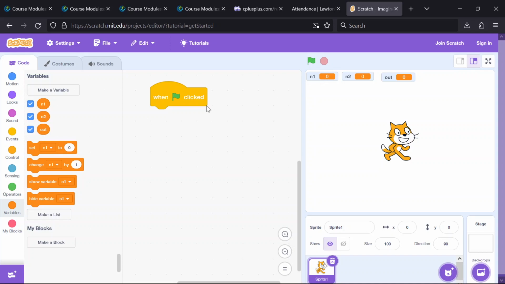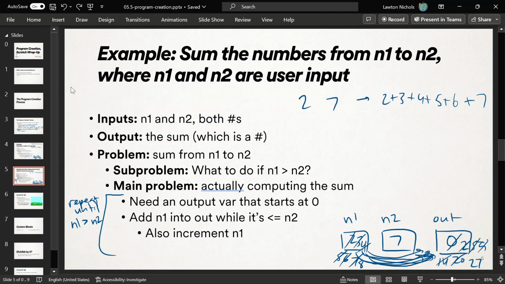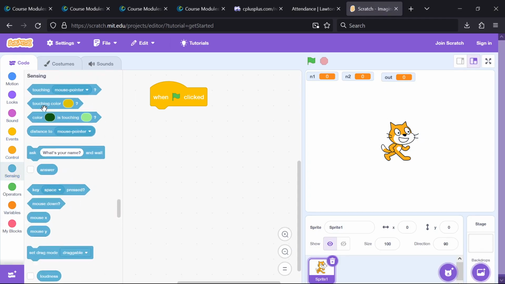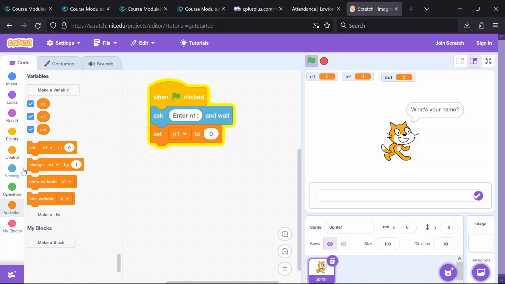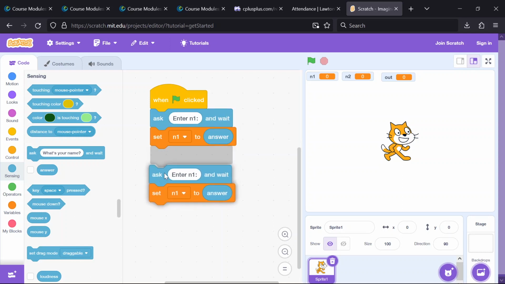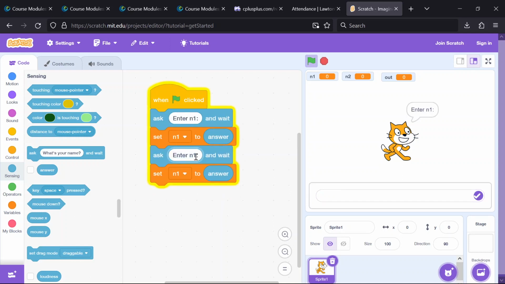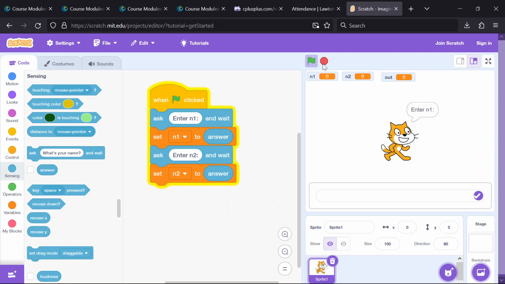Then I've got to get two values from the user. I'm getting a value, putting it into n1, and getting another value, putting it into n2. So let's do what we just did before with an ask block. Ask "enter n1" and wait, and then place that value that we got back from answer into n1, and then do the same thing for n2. I'll right-click, duplicate, enter n2, and wait. Change this to n2, set n2 to the new answer that we just got from this ask block. Now after I run this code, say 2, 7, you'll see that they got set. That's how I'm setting those variables.